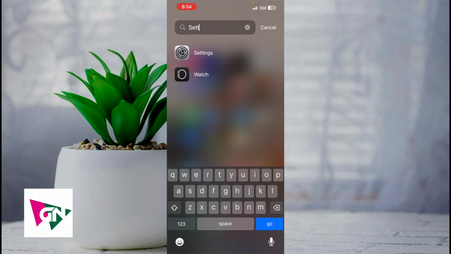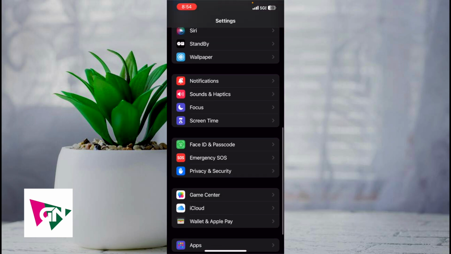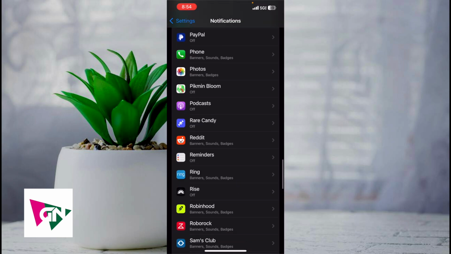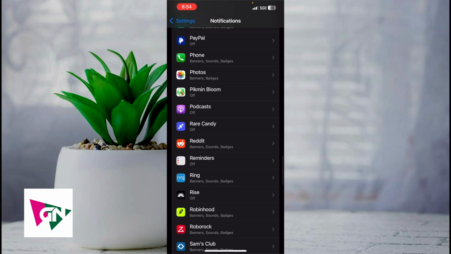But in order to do this, what you're first going to do is open up the settings option on your iPhone. Next, you want to scroll all the way down to where it says notifications, which is located above sounds and haptics. Click on that. Next, you want to scroll all the way down until you can find the Pikmin Bloom game. So the Pikmin Bloom game is right over here.